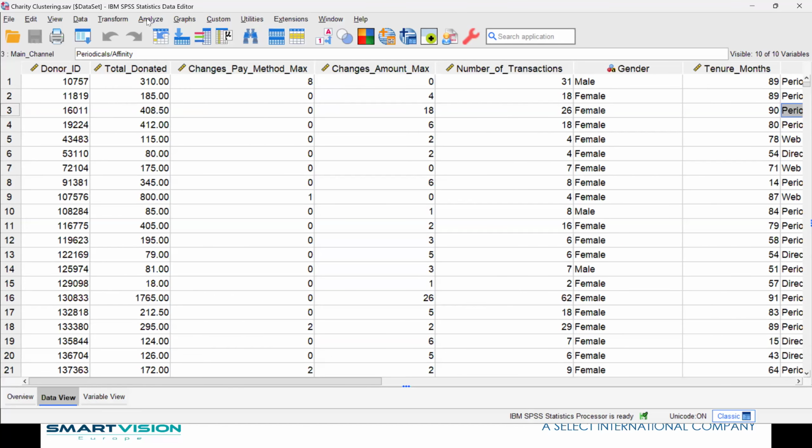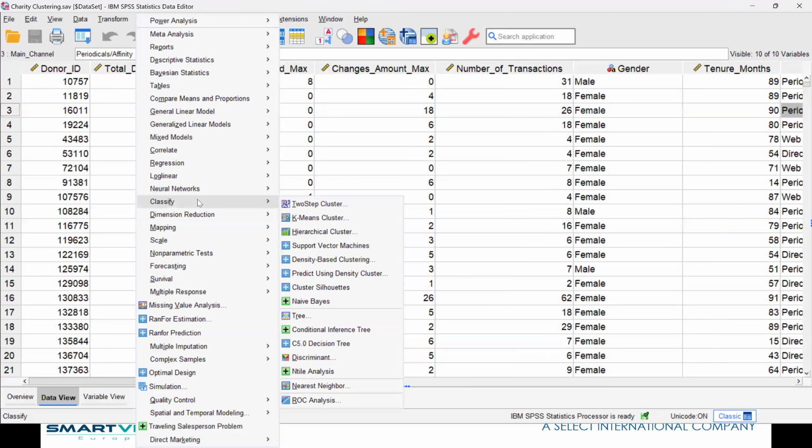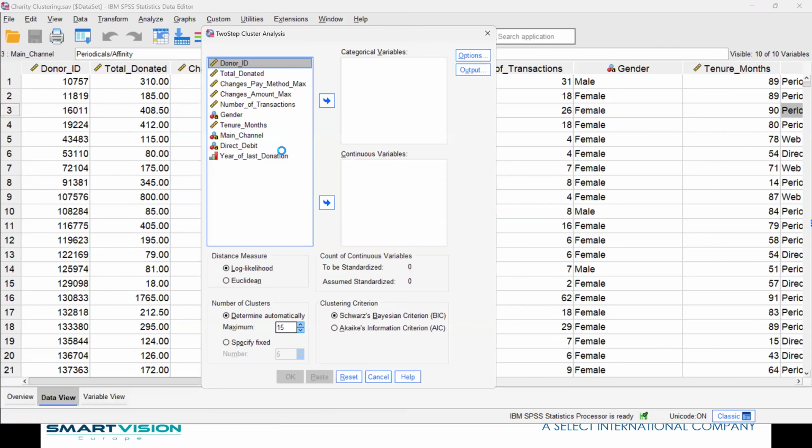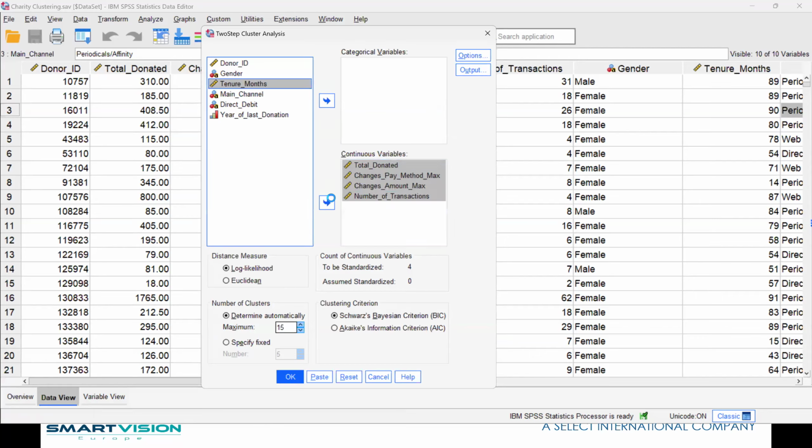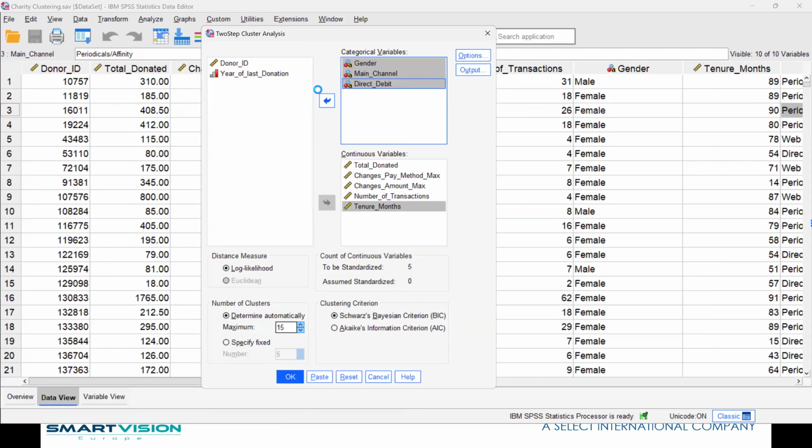So if I go to Analyze up here, I'm going down to Classify, and I'm going to choose a method of cluster analysis. There actually are at least three in SPSS. The one I'm going to choose is two-step cluster. Two-step cluster allows me to use categorical and continuous variables. These are continuous variables, these are number variables. I'm going to put them into the continuous variables box. And the category variables like gender, main channel, direct debit, and year of last donation. Actually, I'm going to leave out year of last donation, because that'll be used to do some further analysis.